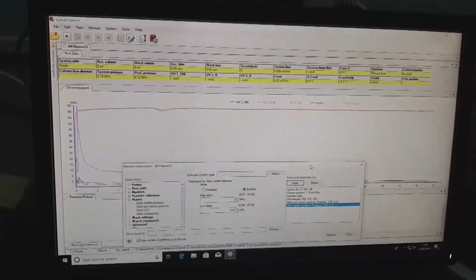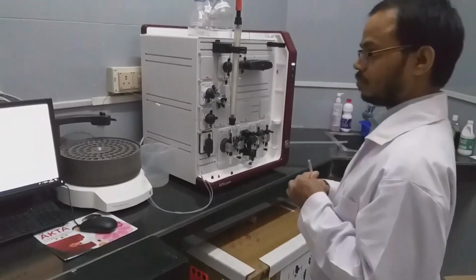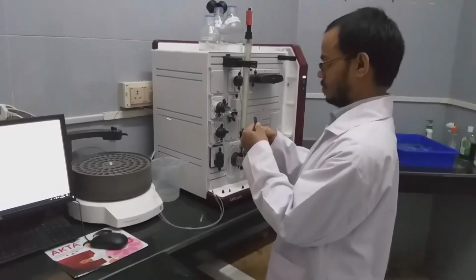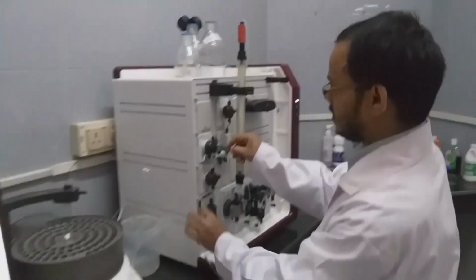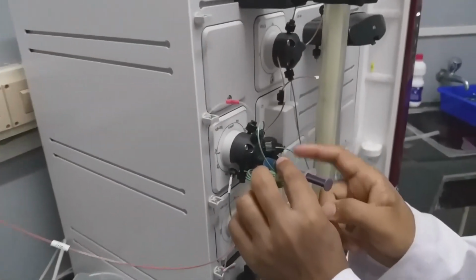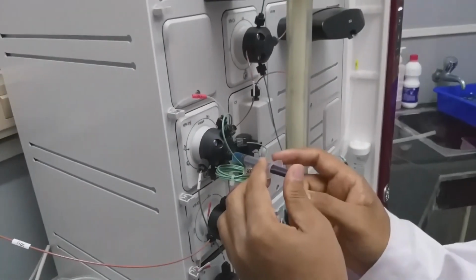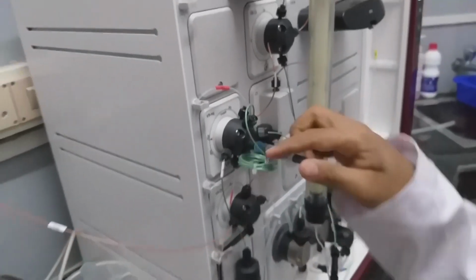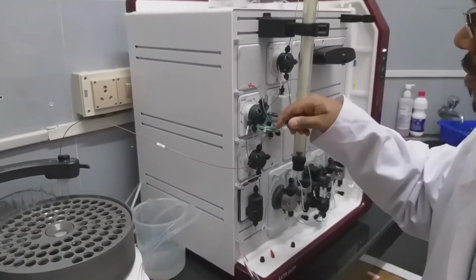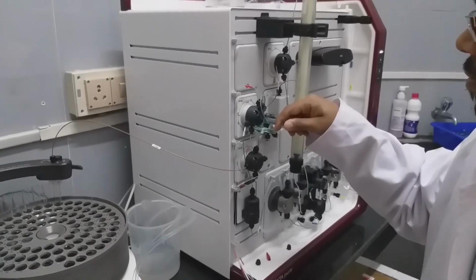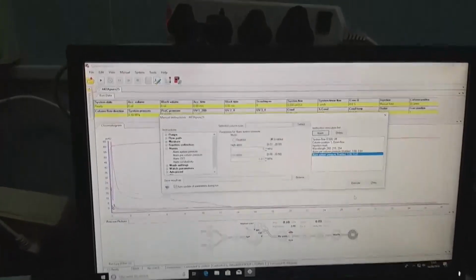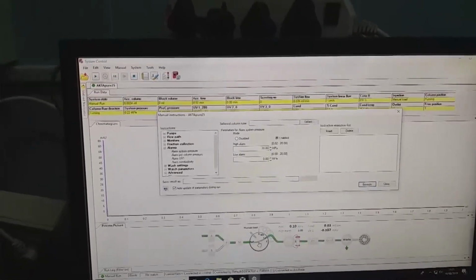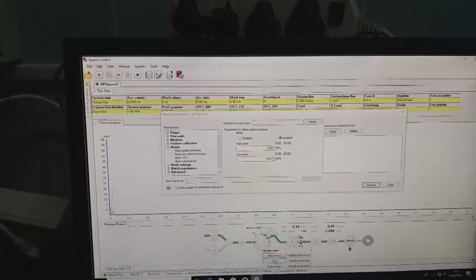So we will inject the protein now, then we will see how it goes. This is the port where we are going to inject the sample. Once we inject this, execute, inject.